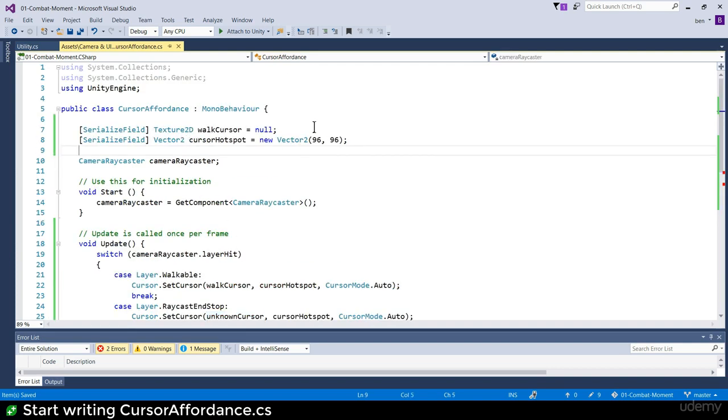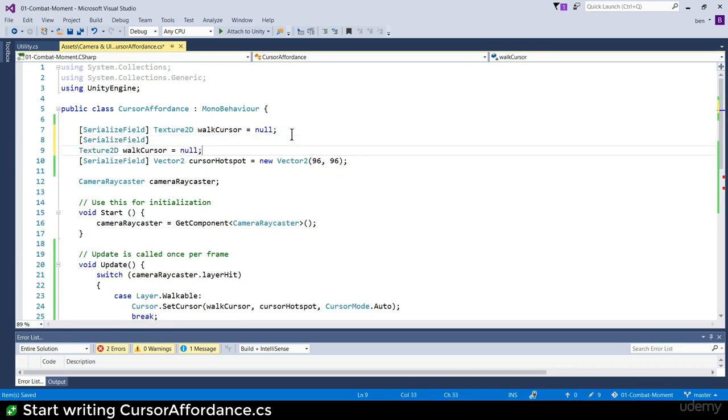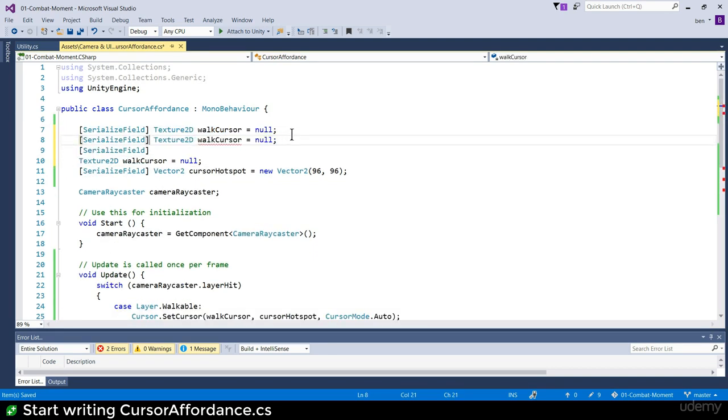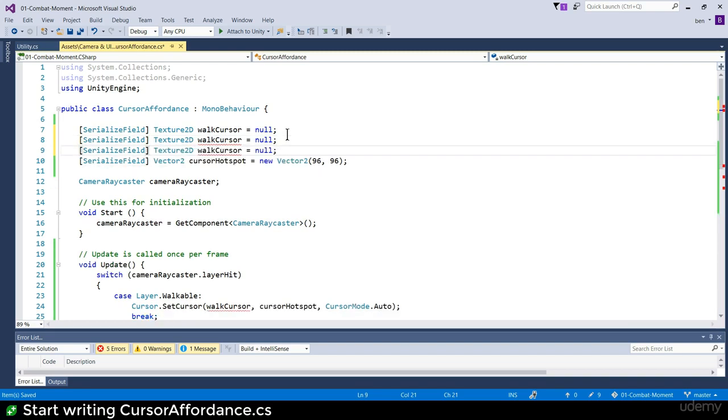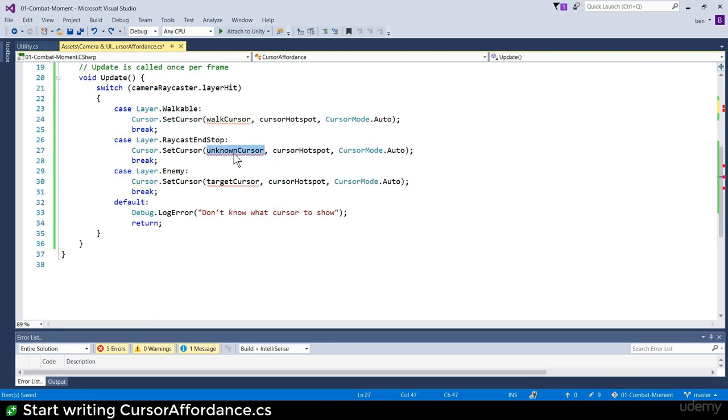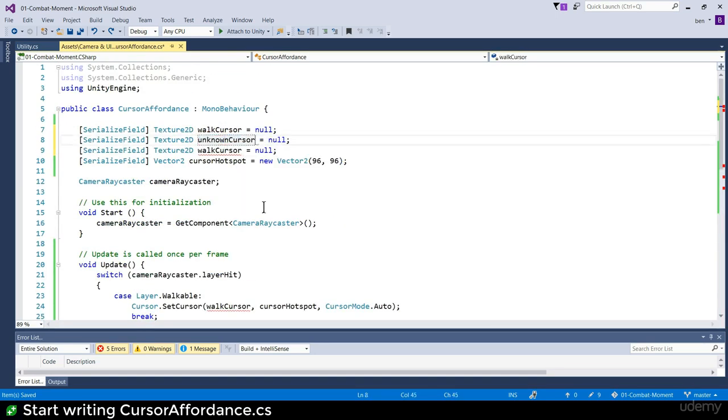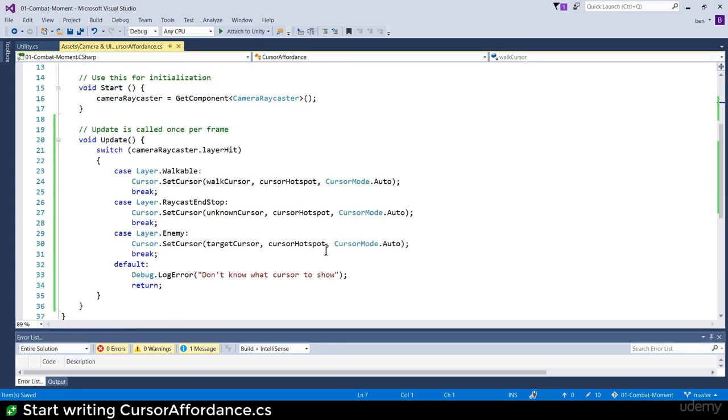Let's make space for them by simply, the safest way is to copy the existing line that we know works twice. I'm going to put serialized fill on the same line. This is purely a style choice. I'm going to call one of them unknown cursor, and I'm going to put the other one called target cursor. All these errors will go away in a moment. So there you go. We just declare 3 of these things, all initializing them to null, so they're fully defined at that point.